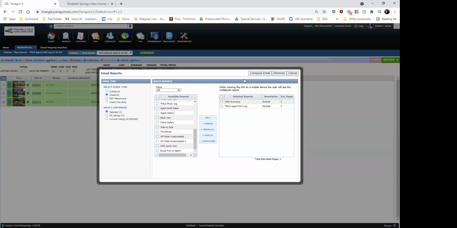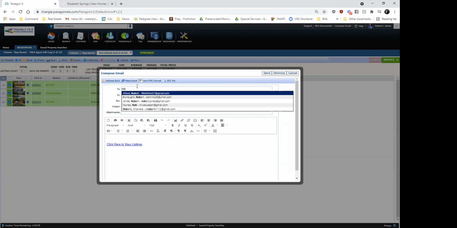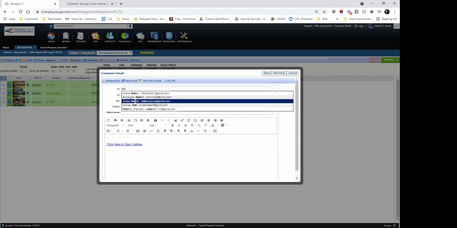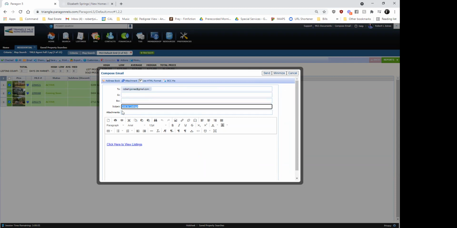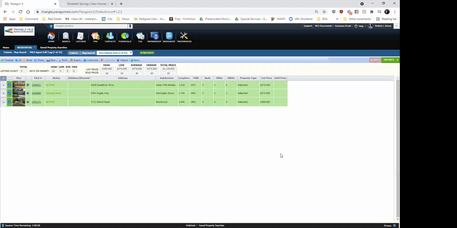Okay. All right. Once I've selected the reports I want to send, I'm going to choose compose email. I'm going to type in the client that I want to send it to, which will be myself. We'll call this quick search homes. And then type your message and send. Okay. Easy, easy, easy peasy.